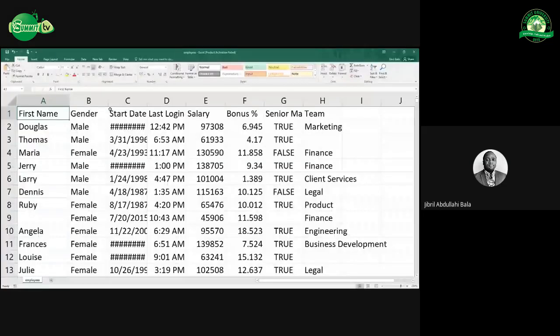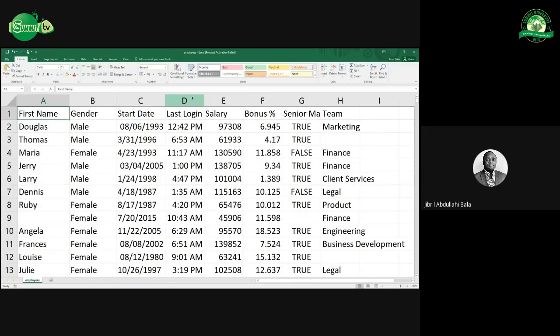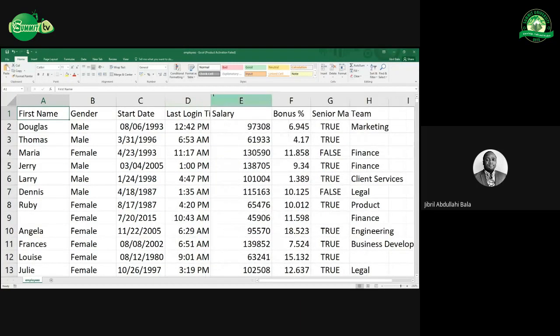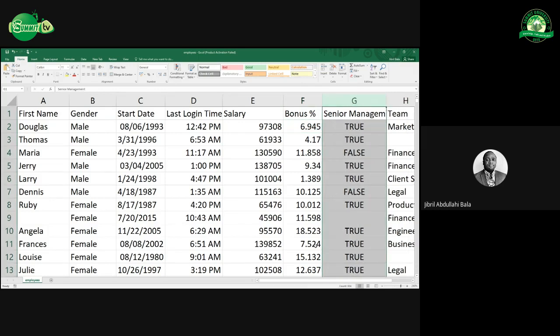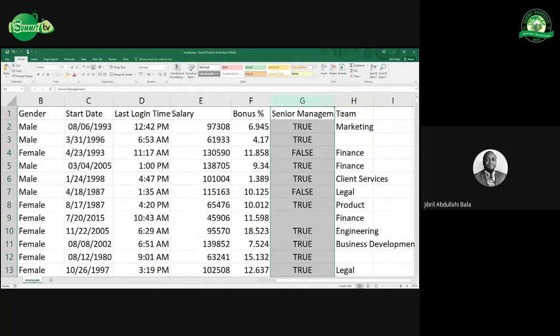Okay, so let me reshare my screen. This is an employees data set. What you have is just employee information for this data set. You have the first name, the gender, the start date, the last login time, the salary, the bonus, whether the person is in senior management or not, and what team the person belongs to.